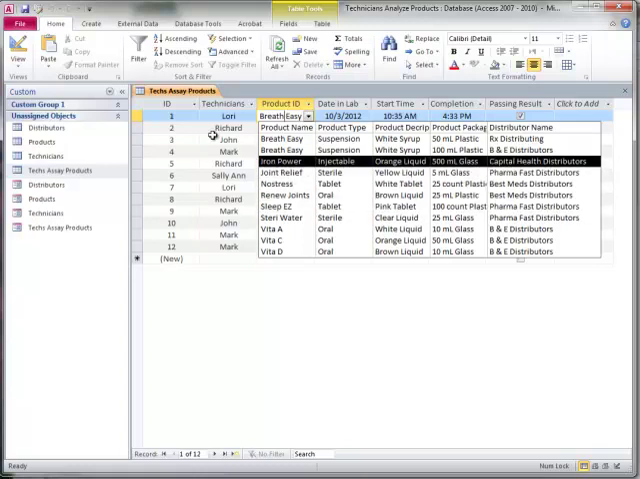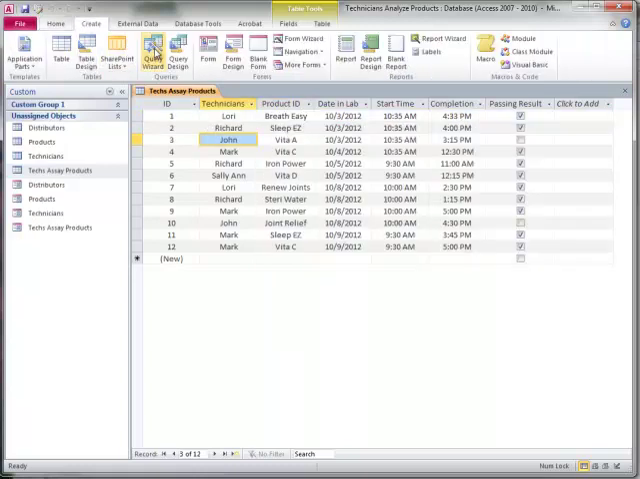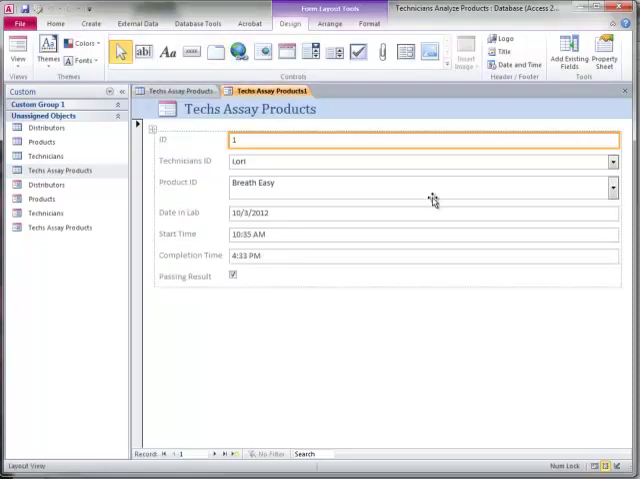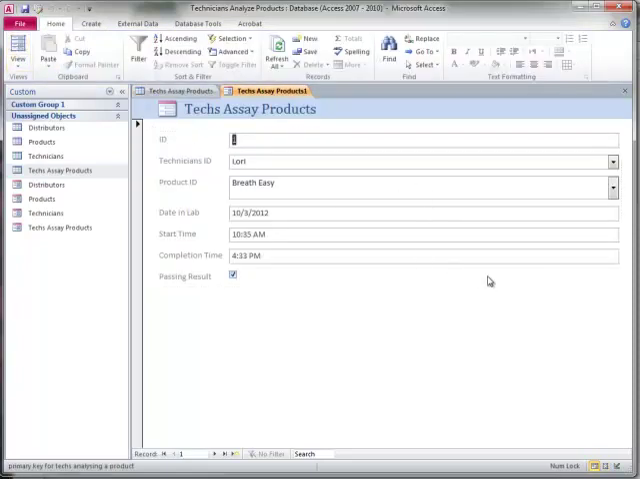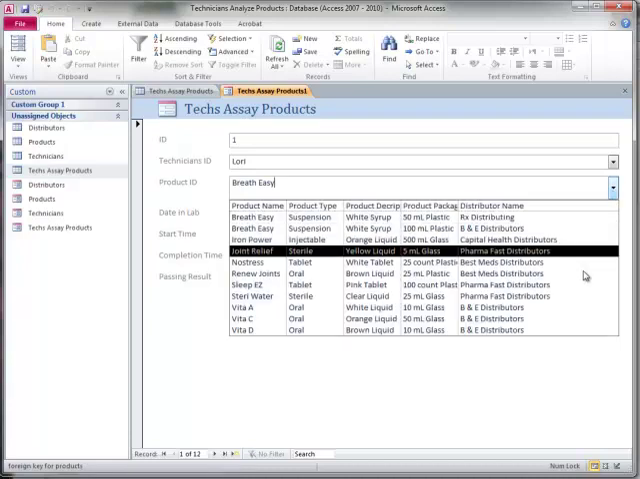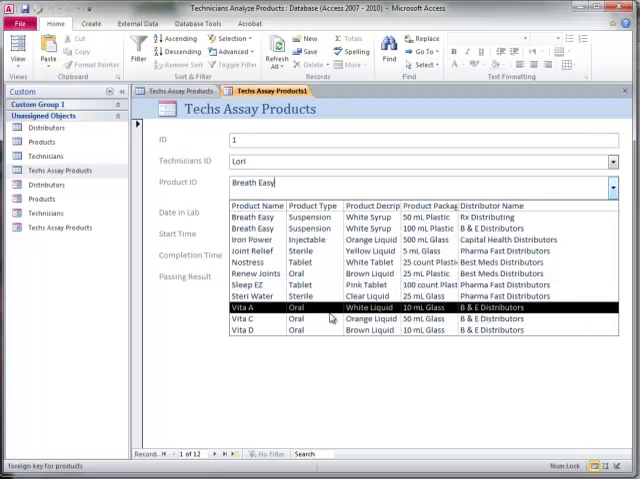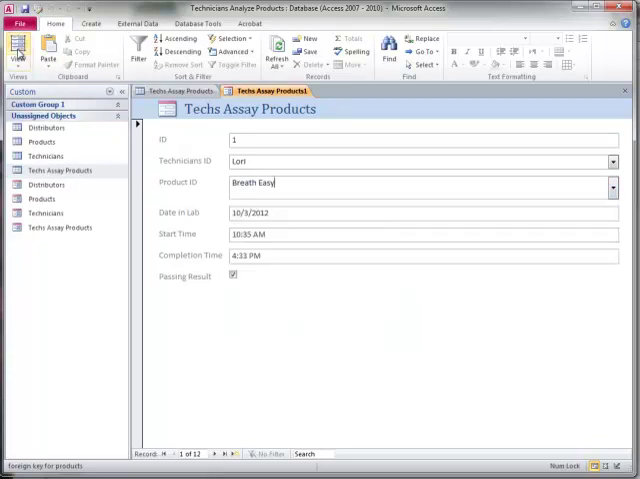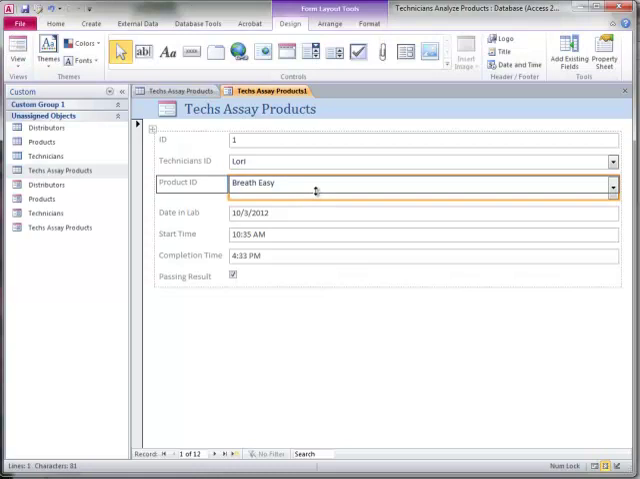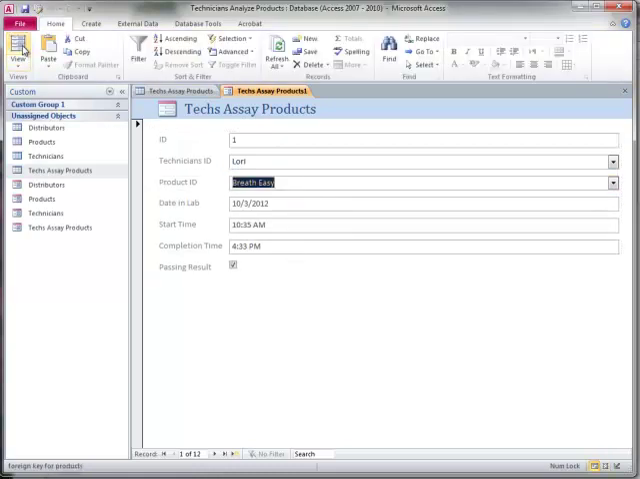And then when I create a form from this, the form will also look nice. So there's product ID, and see, it's all set up for you because your table was set up correctly. So I hope that helps you editing lookup types.